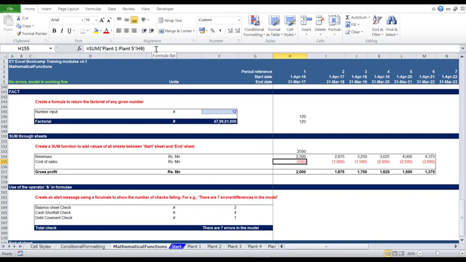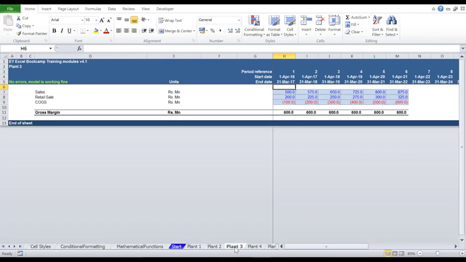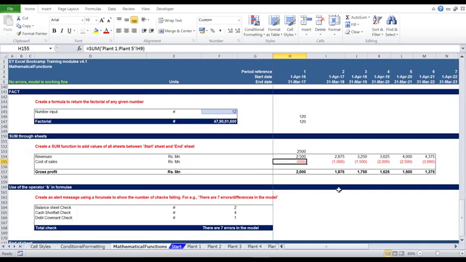Points to be noted and to bear in mind are that the structure of each of the sheets should be similar, and if any new sheet is added between such sheets, the sum through sheets will automatically consider that sheet within the formula. So let's say if I include another sheet here, the sum formula will automatically consider that particular cell while summing up.